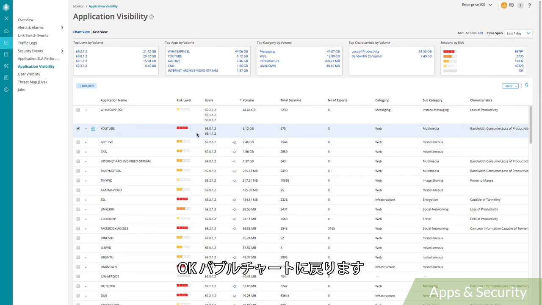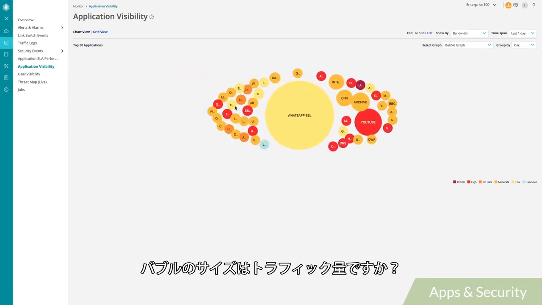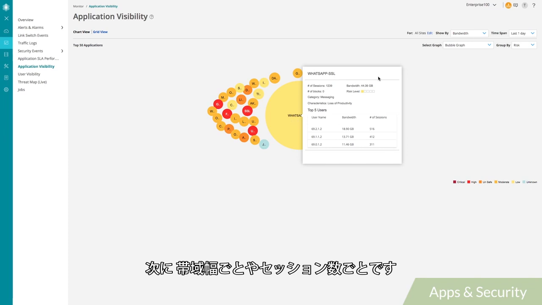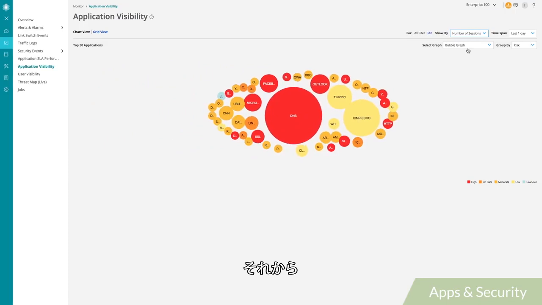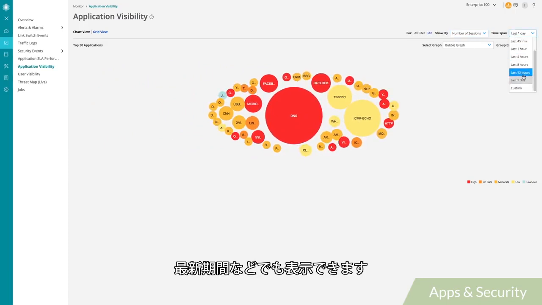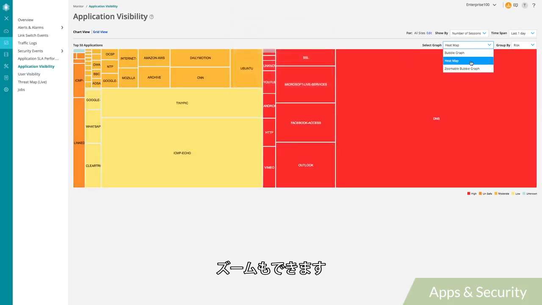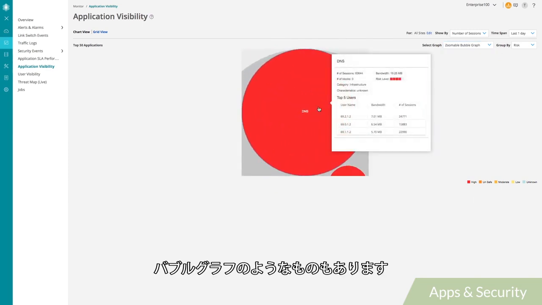Okay. But so if you go back to the bubble chart, I kind of like the bubble chart because this is a lot of gobbledygook to me. The size of the bubble here is the magnitude of the traffic? Yeah, the size represents the volume of the traffic, and then we can see it by bandwidth or by number of sessions. We can see it by the last period and so forth as well. We can also have different views such as heat maps as well as zoomable bubble graphs here as you can see as well.